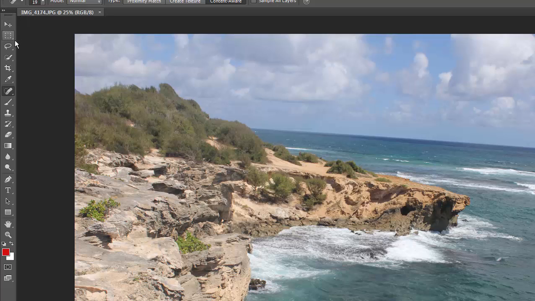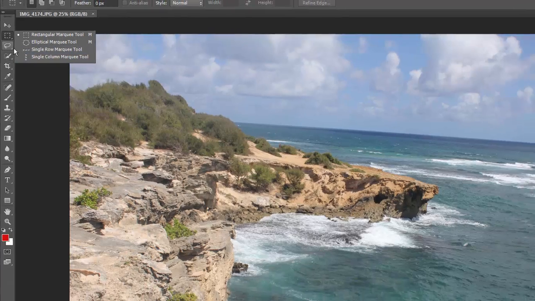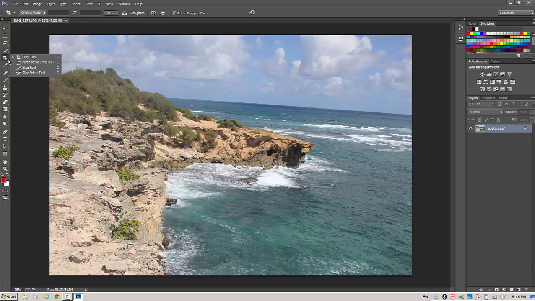At the bottom right of each one of these icons, you'll notice a tiny triangle. When you click on that tiny down triangle, you'll notice that nested beneath the tools that you see are some additional tools. For example, this is the rectangular marquee tool, and nested underneath it is the elliptical marquee tool, the single row marquee, and the column marquee tool as well. This is the same with every one of these tools. You'll notice that nested beneath them are some additional tools.